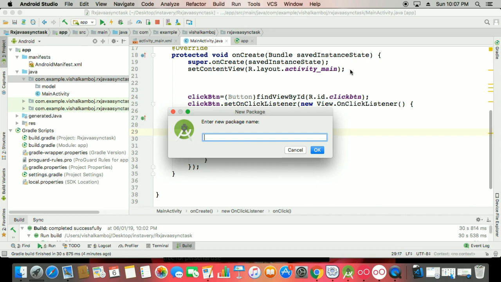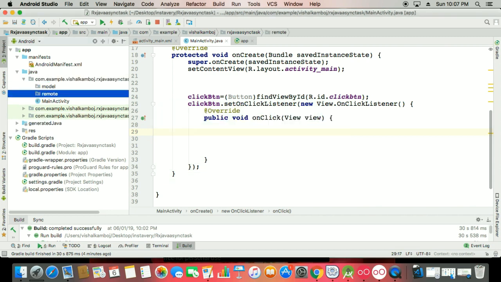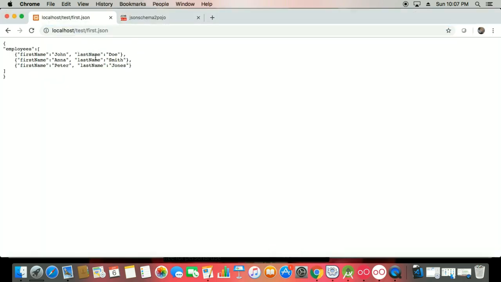So this is our model and this is remote, two packages we have. On the model, first we have to check what our data is. So here you can see that this is the JSON from my server. We can get it, that is the local server, and this is a Mac. So if you go to System Preferences, you can check the IP address for that. So this is the employee JSON.